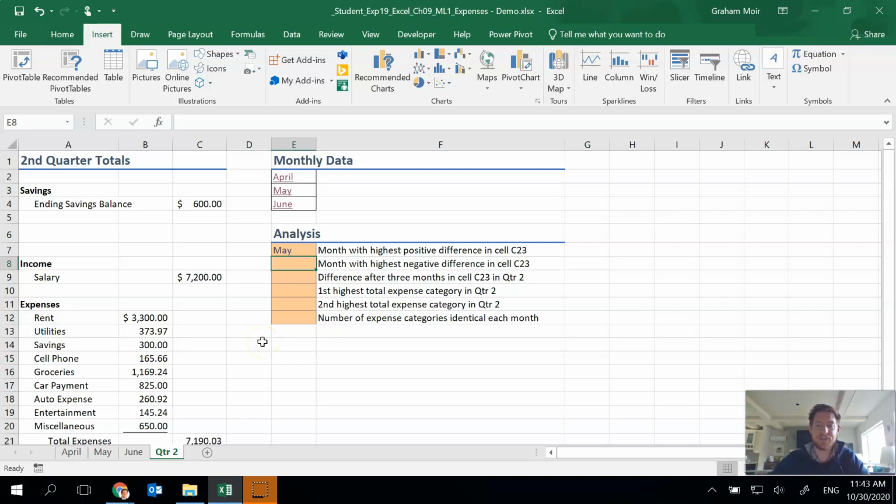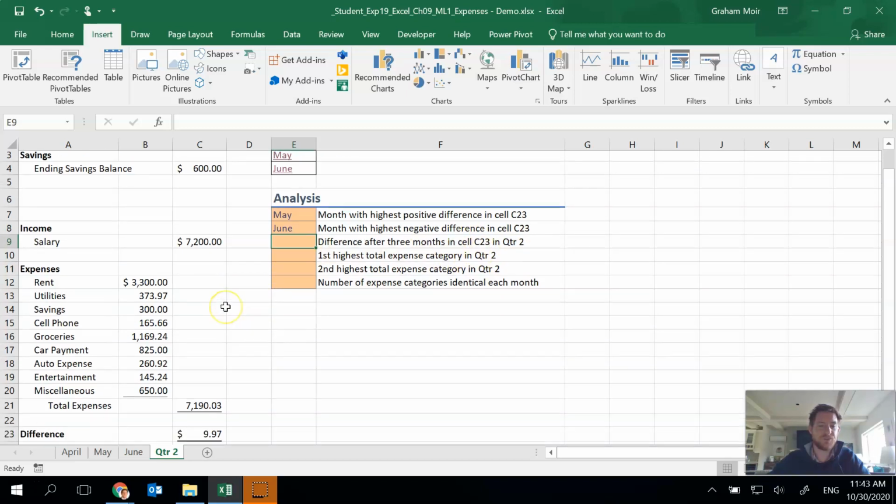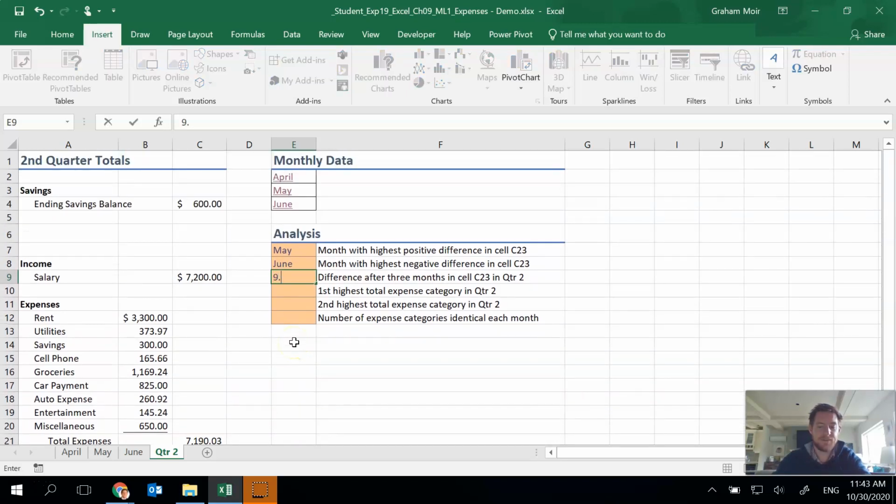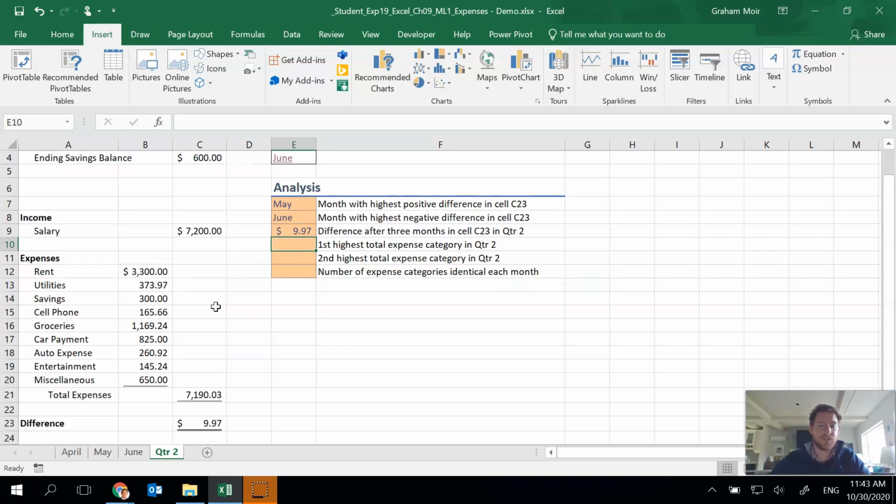Month with the highest negative difference: based on what we just saw, there's only one month with a negative, and that was June. The difference after three months in cell C23 of Q2, that's down here, that's $9.97. First highest total expense category in Q2: rent is $3,300. So rent. Second highest I can see here is groceries.